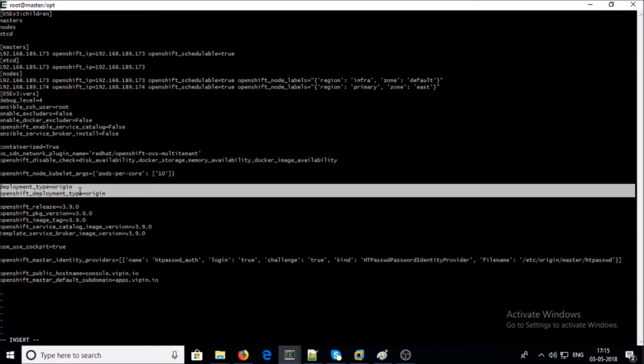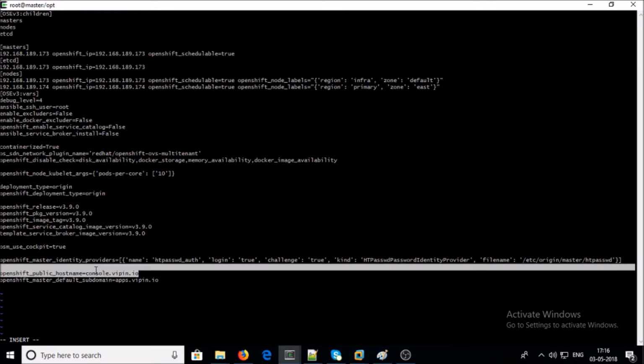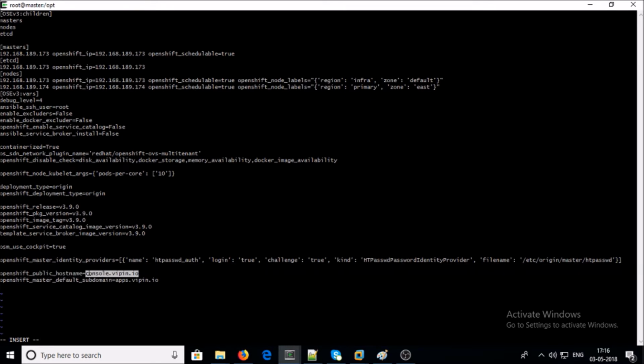I'm using the origin type of deployment. If you have the license, you can go for OpenShift Enterprise, but I'm using Origin, and I'm using release 3.9.0. These are my public host names. The console.wipin.io URL is where I am running the OpenShift web console, and this one is the subdomain for the applications that are going to be hosted in the OpenShift environment.